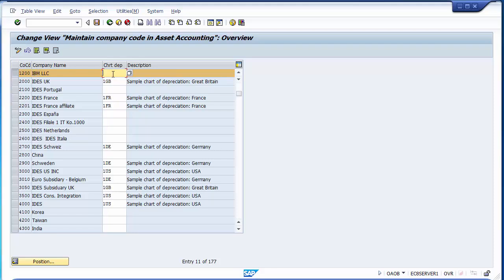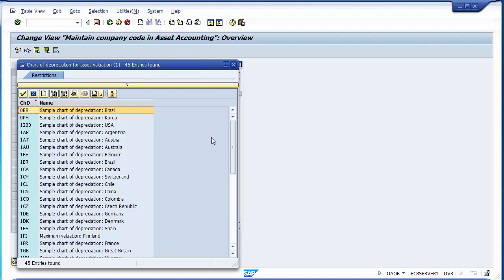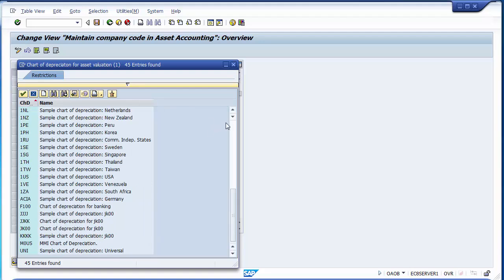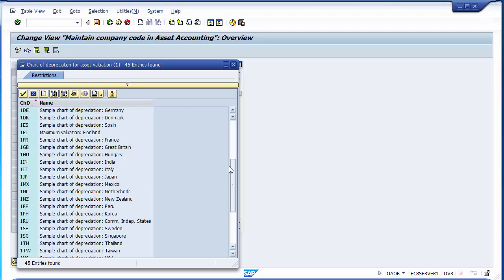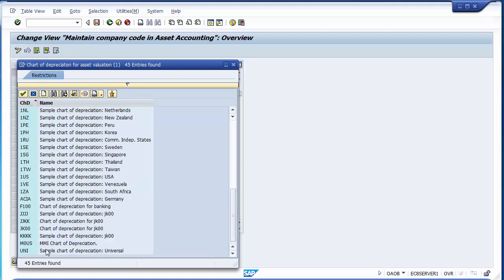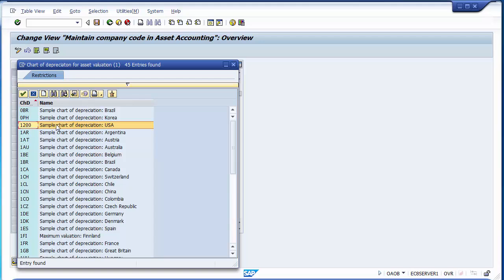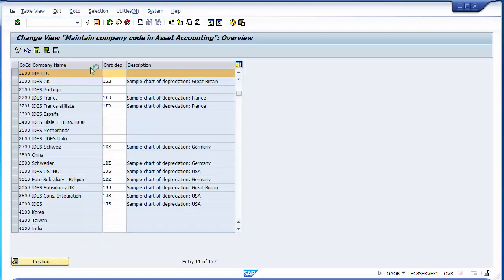Now you need to put the chart of depreciation over here, which we have created, which we will be using for the asset accounting. So the chart of depreciation we created, we can search again with this tab, and it will provide you the list of all the charts of depreciation. In that you can search your own chart of depreciation which we just created. You can search your chart of depreciation, that is 1200 over here, which we created. So you can select that, and that has been selected over here, and now we can save it. So the chart of depreciation has been assigned with the company code.